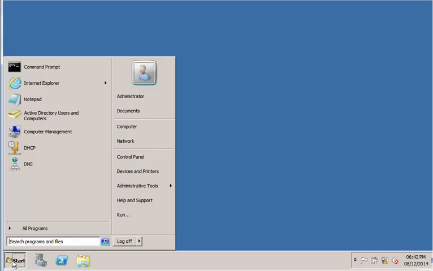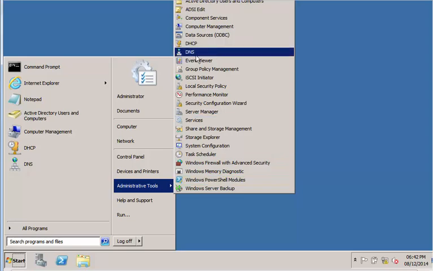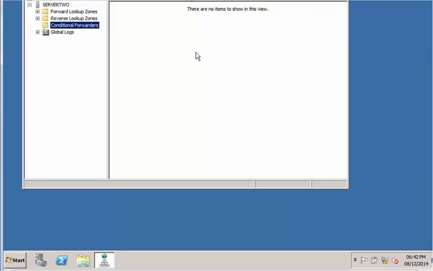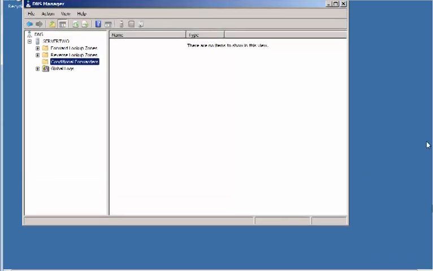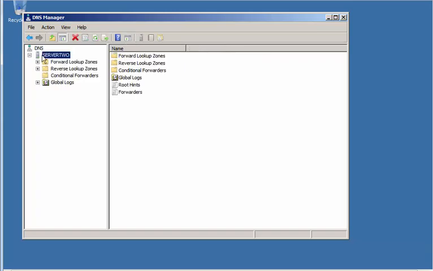So let's start, and we go straight to administrative tools, and you can see the DNS snap-in is here already because I already installed DNS when Active Directory was installed. As you can see, in the DNS drop down under my server name, Server 2, we have our forward lookup zone and our reverse lookup zones.